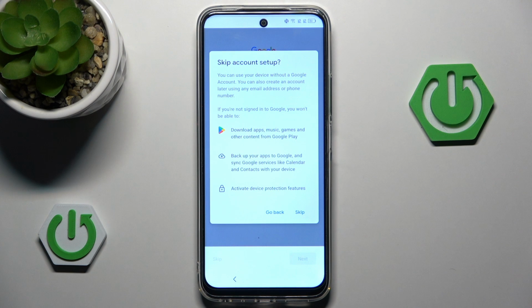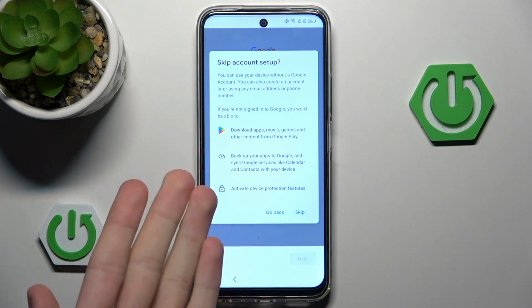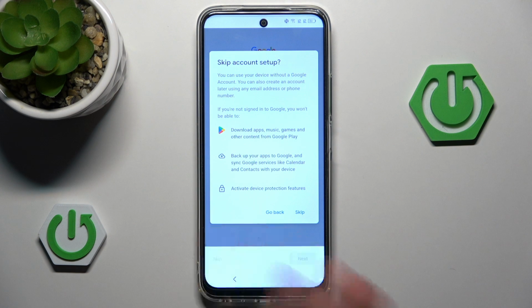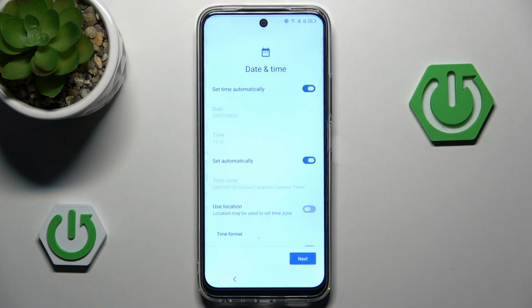Now, of course, Google will cry and say that we cannot do that. We won't be able to download apps or back up our device or activate device protection features. But of course, we do not care. We simply hit skip. And now we have completely skipped the entirety of the Google process. Now we can continue with the setup.